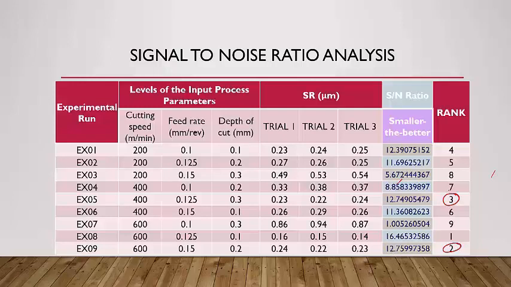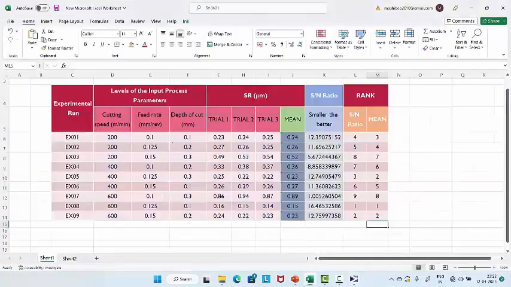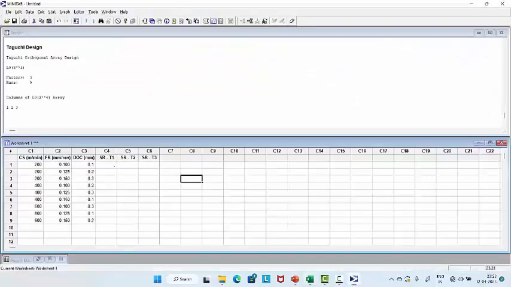With the help of Minitab software, let us discuss how this analysis can be simply performed. First, we need to manually feed the obtained surface roughness data for the 3 trials: surface roughness for trial 1, surface roughness for trial 2, surface roughness for trial 3. We can copy the required output values here and paste them here.